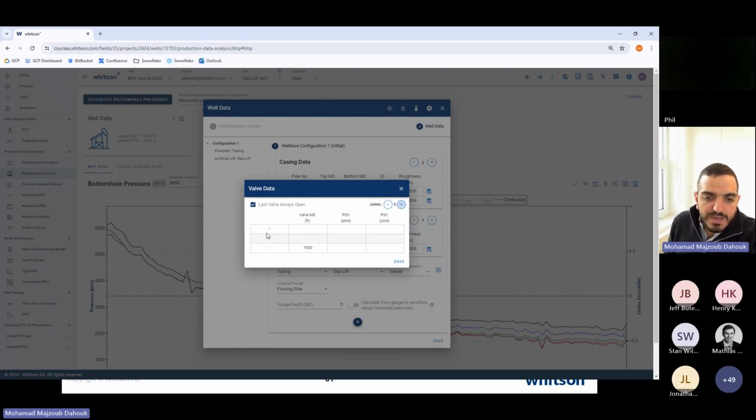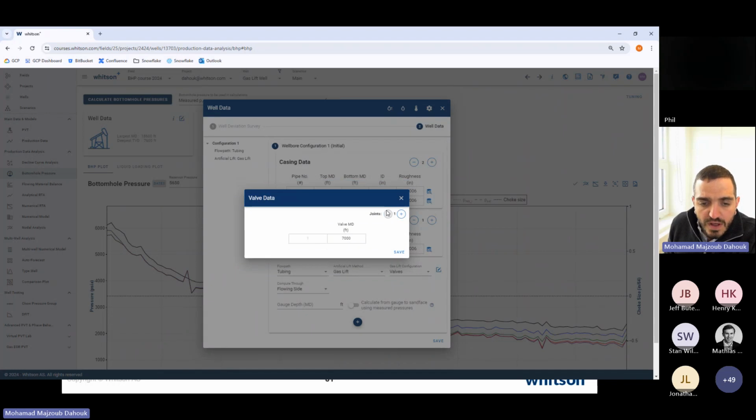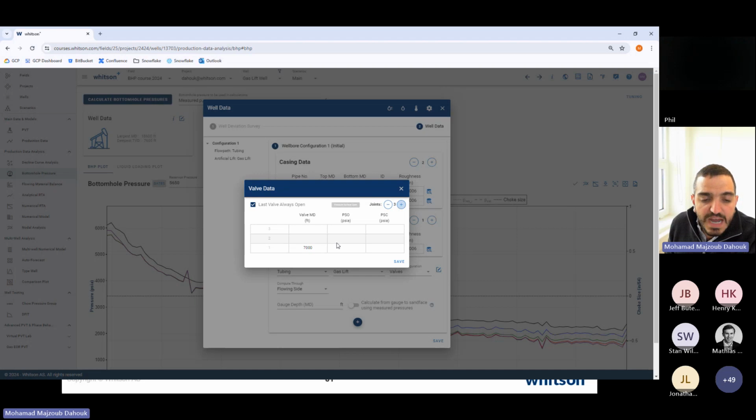And you can just copy paste it directly from the gas lift installation sheet. Just notice this: if I switch to one valve, I only get asked for the valve depth, for the MD of the valve. But if I switch to more than one valve, then now suddenly it's a table, because if I have more than one valve, the software needs to know the PSO and the PSC, the pressure surface open and pressure surface close, for each of the valves, so the software can determine based on the pressures at each point in time, where are we injecting.